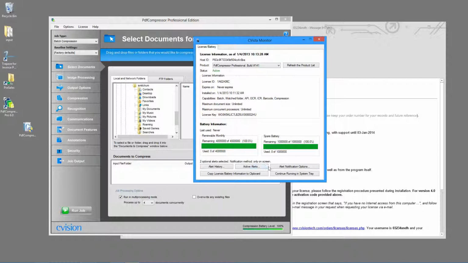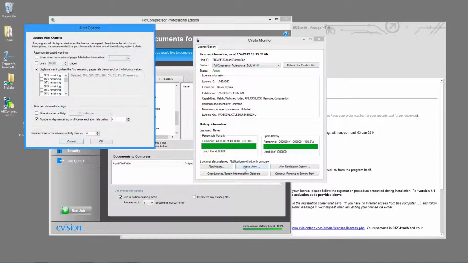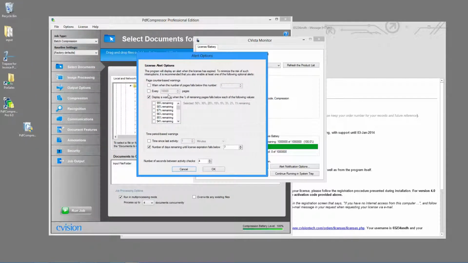A couple other things to know about the CVistaMonitor itself. We do give you the ability to set alerts. So if I go to active alerts, you can set up alerts that will display every time the number of pages falls below, let's say 200,000 depending on your volume. You can set up alerts every 10,000 pages. It'll send an email to a user. We'll get to how to set up an email in a second. Also, you'll see here display warning when the percentage of pages selected is less than the value selected here. So that's kind of nice. It helps you not run out of pages, helps you quantify whether or not you need to upgrade your license to a larger volume.